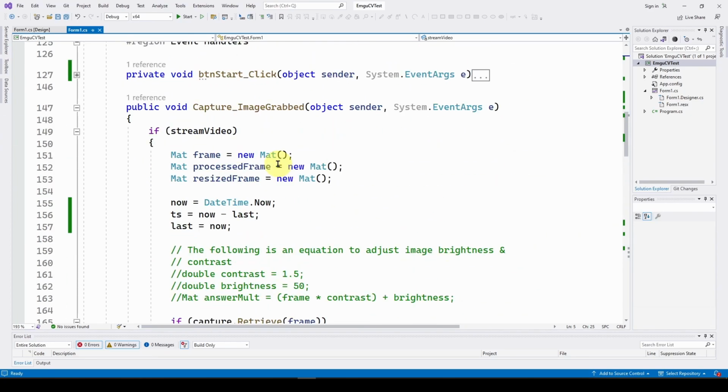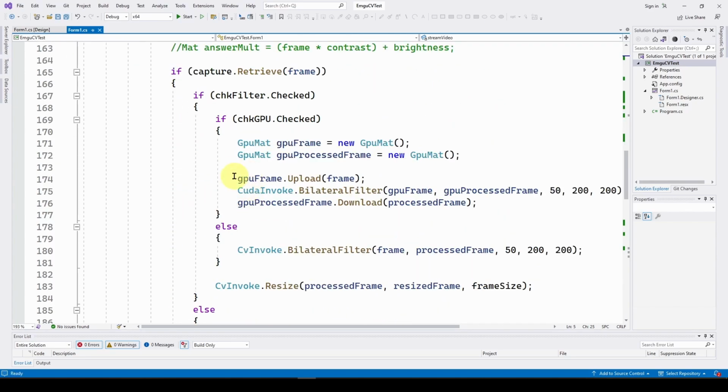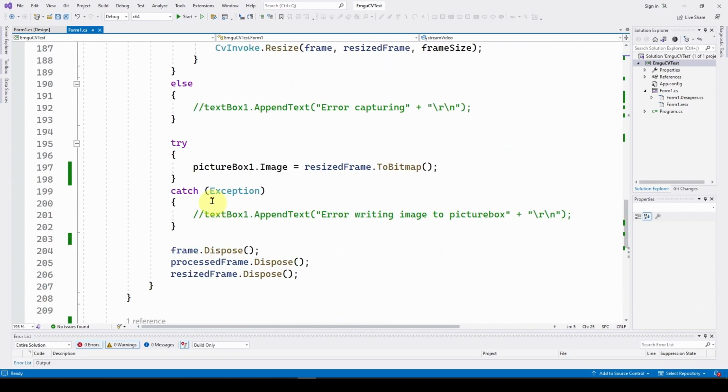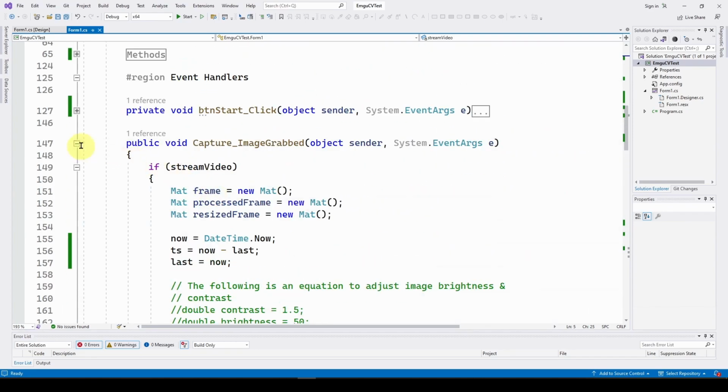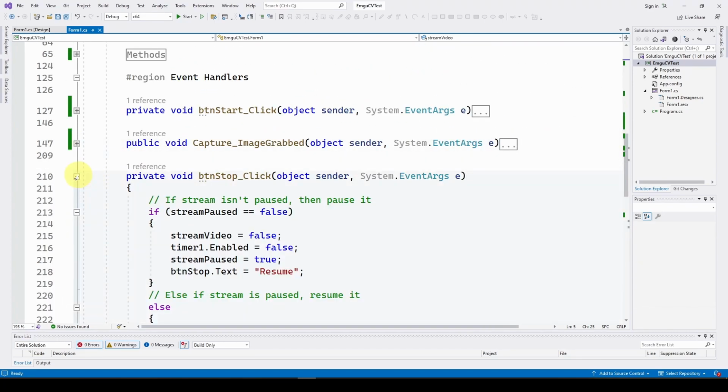So that is the core of this application. We grab the frame, we process it by either the GPU or the CPU, and then we display it. Very straightforward.